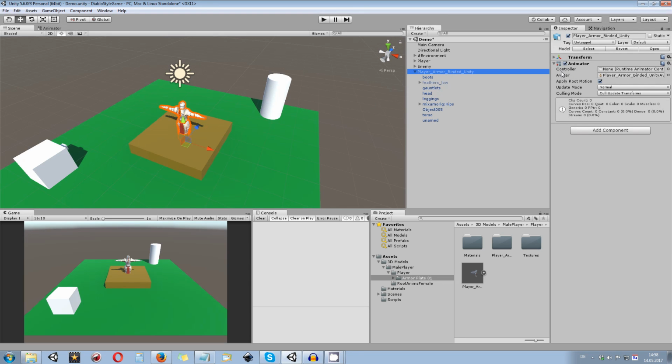What you can see is that this guy automatically has an animator controller on it, but we need to create an extra controller for this guy so we can drag the correct animations directly inside of it.